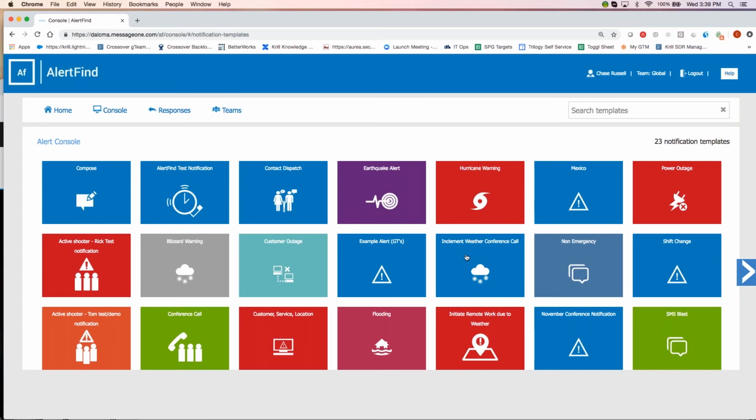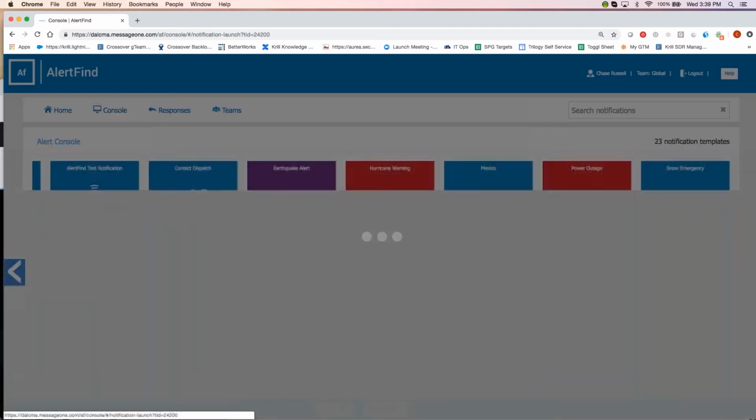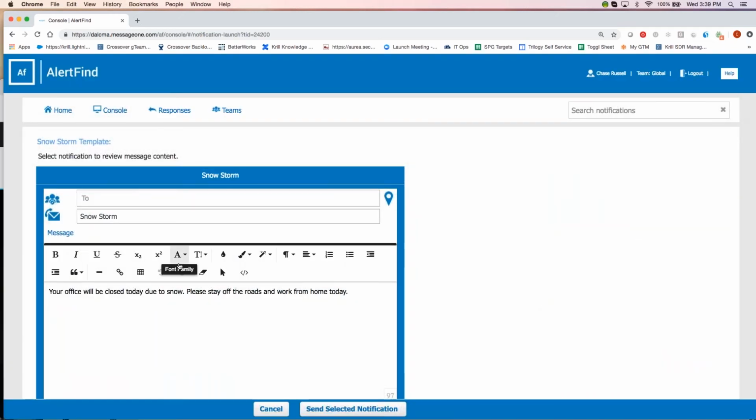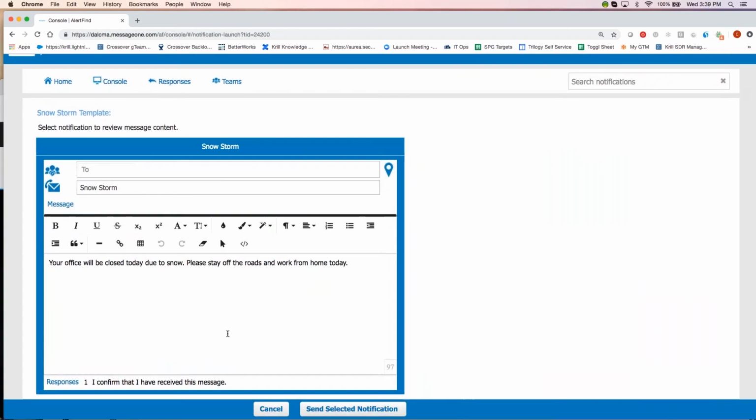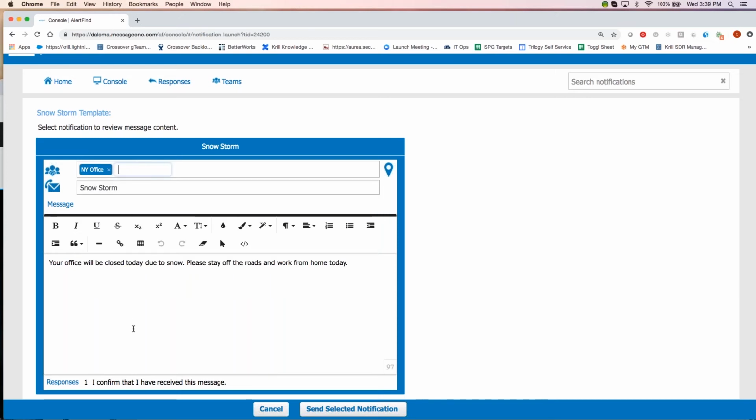All right, now we are on our console, and you can see the snowstorm template that we created is right here. So let's say the snowstorm is occurring months after I got the system up and running. I already had this in place, so all I have to do is click that snowstorm, and I now have the ability to send this notification out from this simple view. You'll see that from here I can choose which group I'm sending this to or which individual I can send it to. So if you remember, we built a New York office group. I could reference that right here to send.